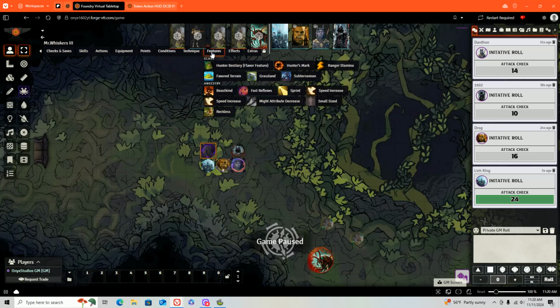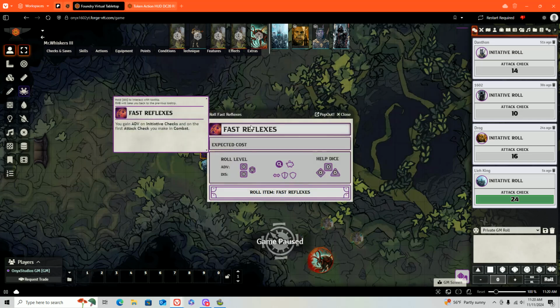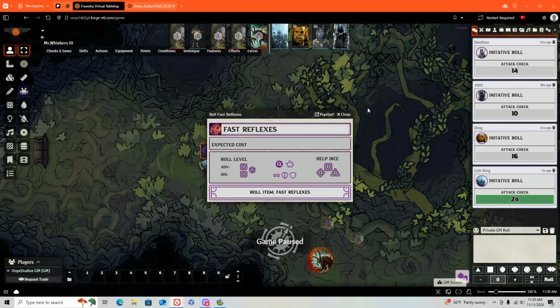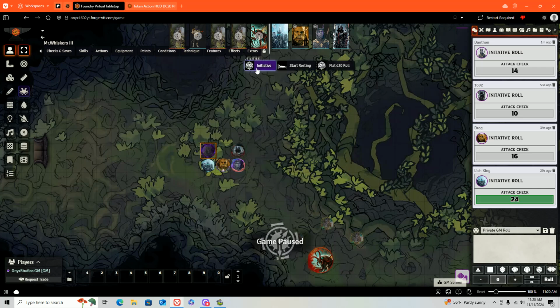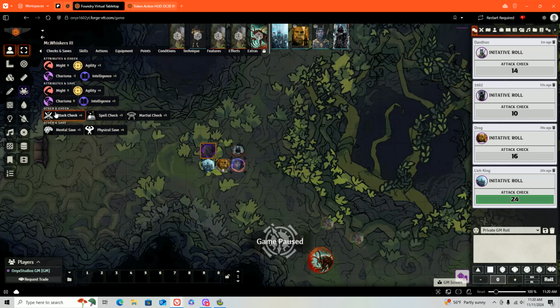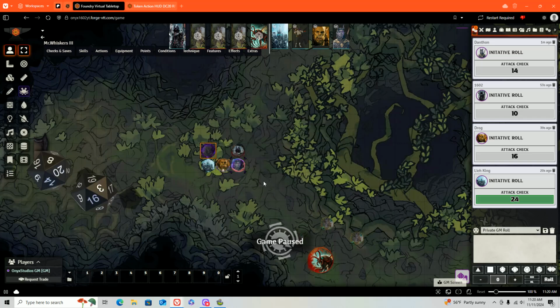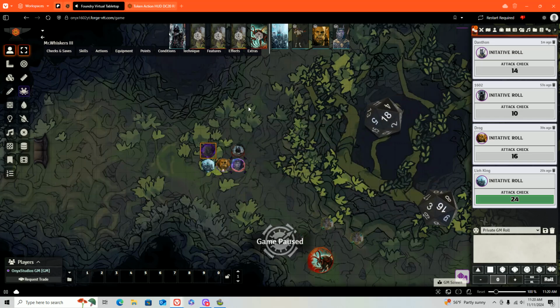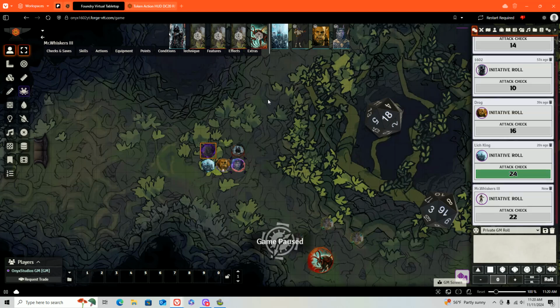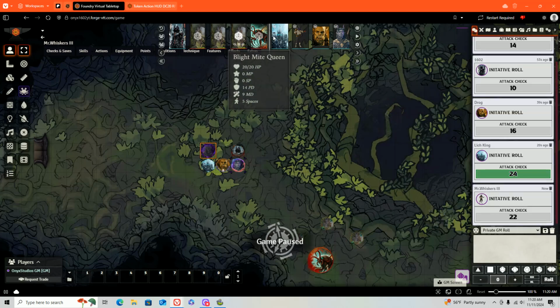If I go to his features and go to fast reflexes, if I hover over this, you can see he gets advantage on initiative checks and the first attack check he makes in combat. So we're just going to make this our initiative check, so we get advantage 1, and then roll. Yeah, you did good. Oh, you didn't do as good as Lich King though.